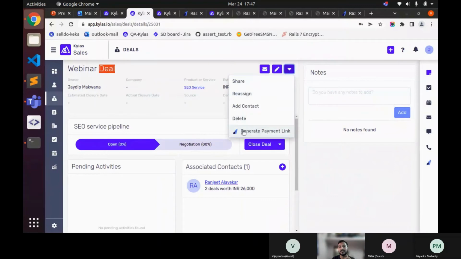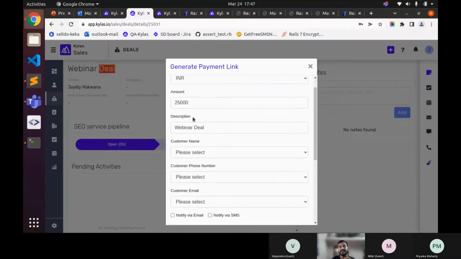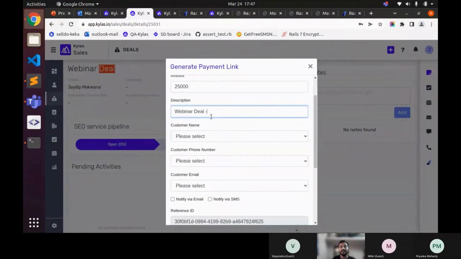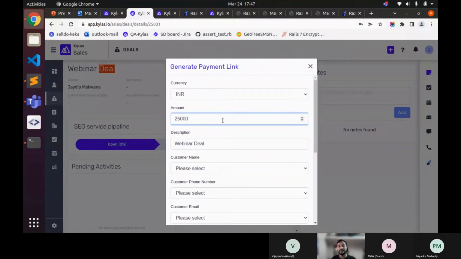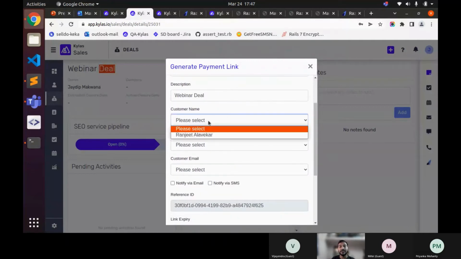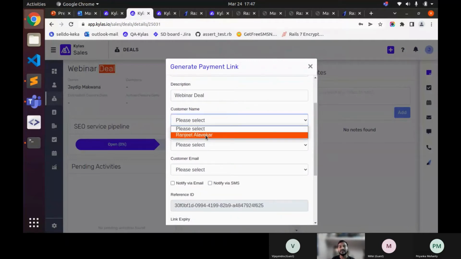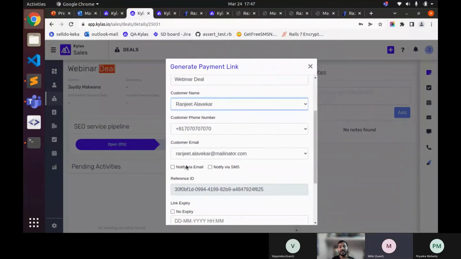When I click on it, it fetches the details, and you can edit whatever you need to. You can generate the payment link for the deal, or edit whatever amount you want. You have to select the customer. When I select it, it auto-populates with the primary number and primary email. When you generate the payment link, you have to notify the customer via email or via SMS.